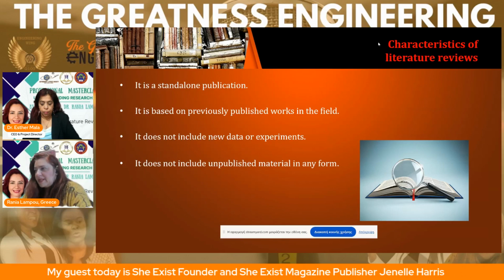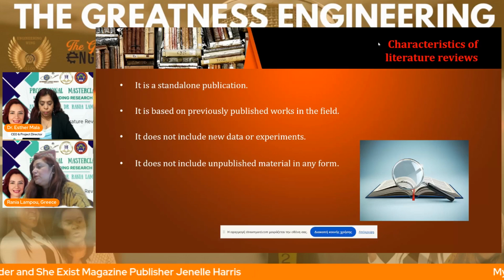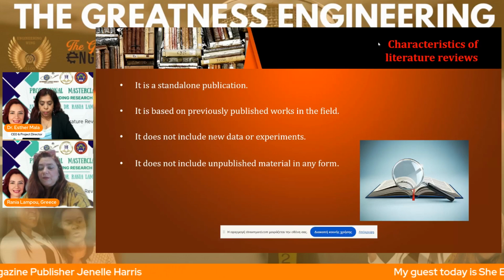Sometimes it's a standalone publication. It is based on previously published works. It does not include new data or experiments, and does not include unpublished material in any form.